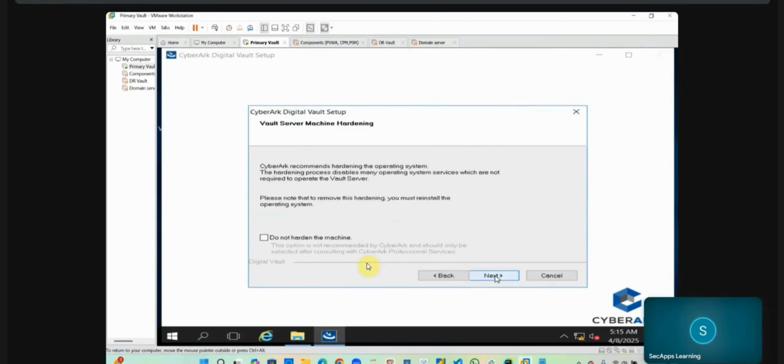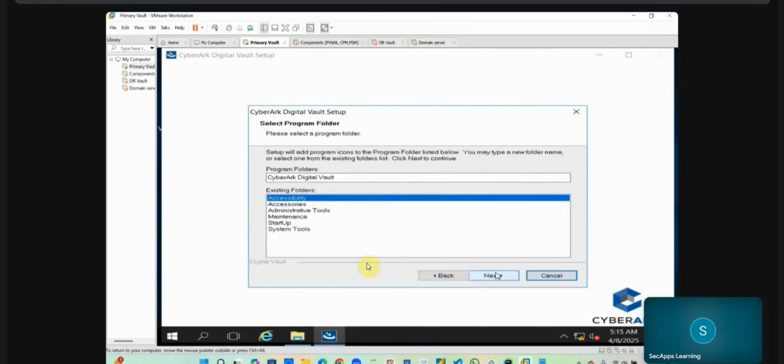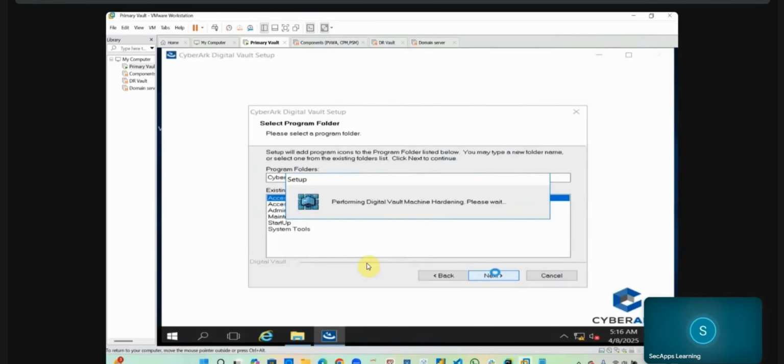Okay, next we will harden the machine. Next. So what it will do in hardening, it will increase the security. Can you see performing digital vault machine hardening? Cool. So it's going to harden the machine. It will remove the extra unnecessary files from the server. Ports will be removed. Only 1858 will be there.